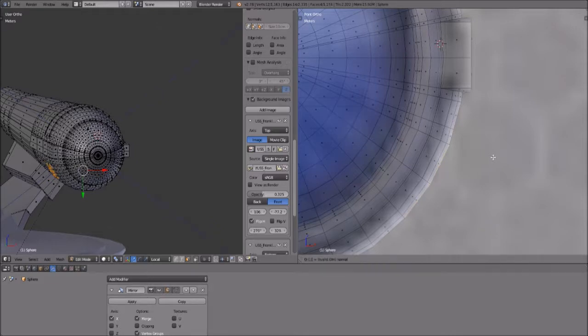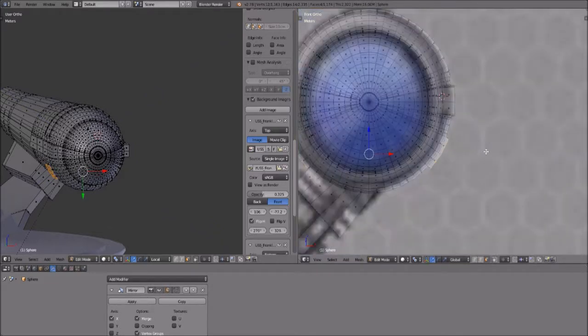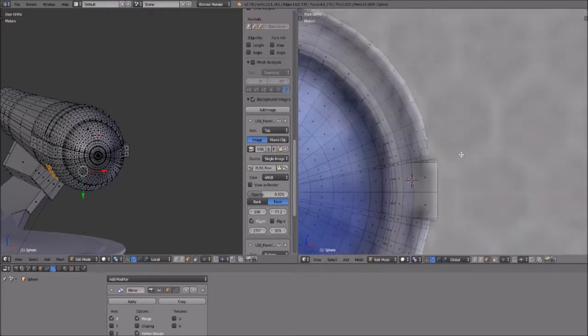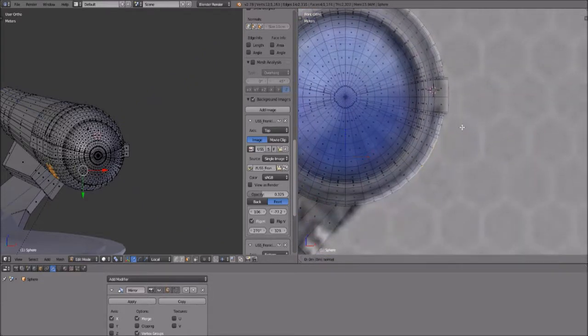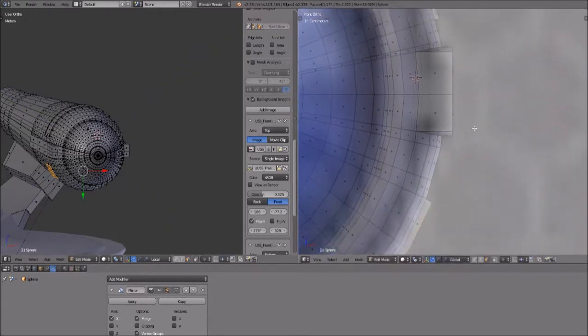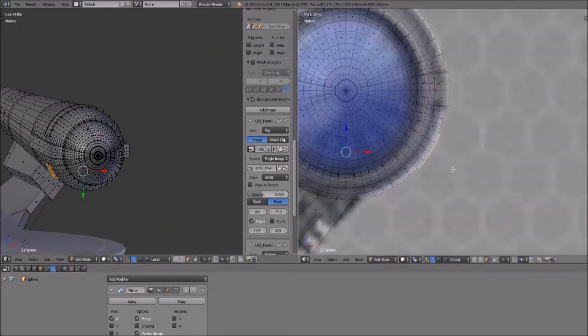Extrude 0.25. I think that was it. No, not 0.25. Extrude 0.2. Does that sound about right? No, that's still not it. Extrude 0.15. There we go. That looks like that would be about it. So that extrudes both sides.